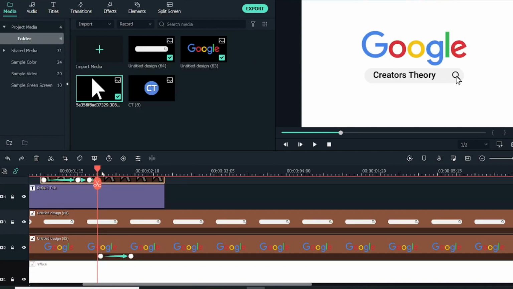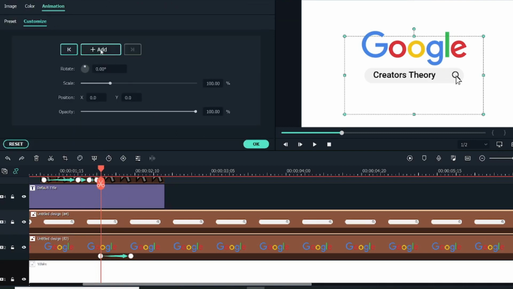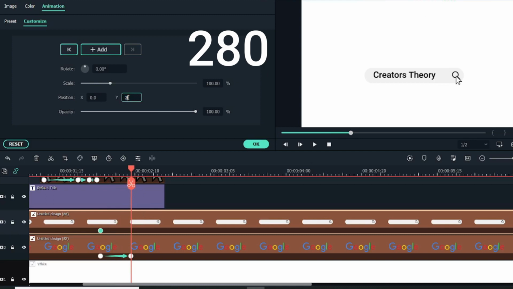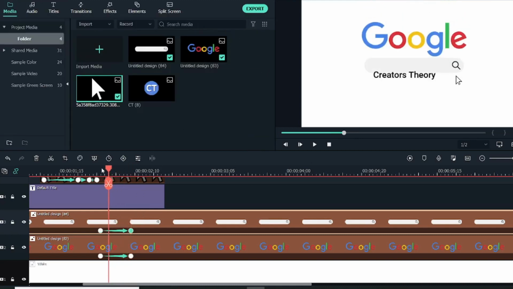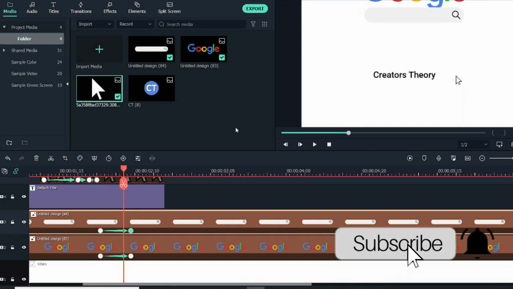So once you're done with the Google keyframe, what we'll do, we'll click on the search bar option. We'll double click on it and add a keyframe similar to the Google one, and we will go a few frames ahead, and over here I will change the Y to 280. Click on OK, and if you go now, the search bar will also go up, but as you can see, the text is still here.